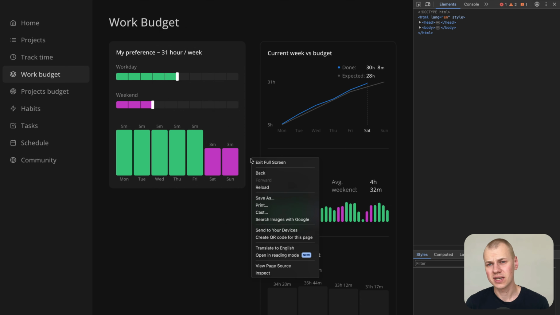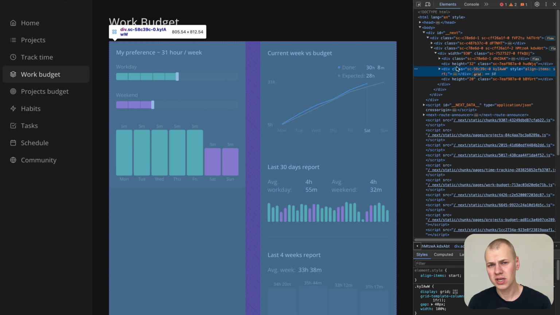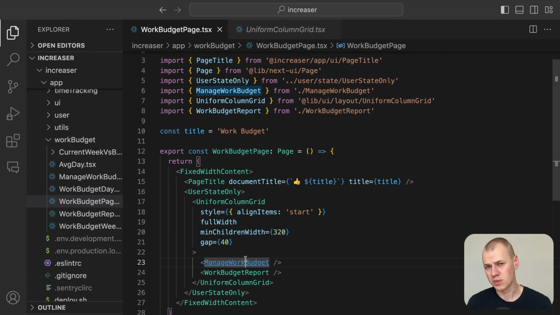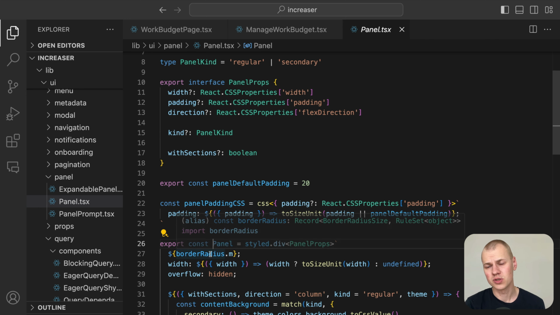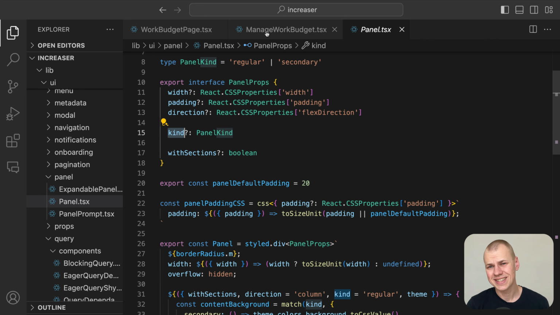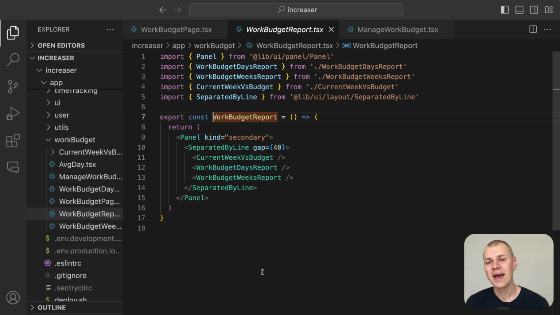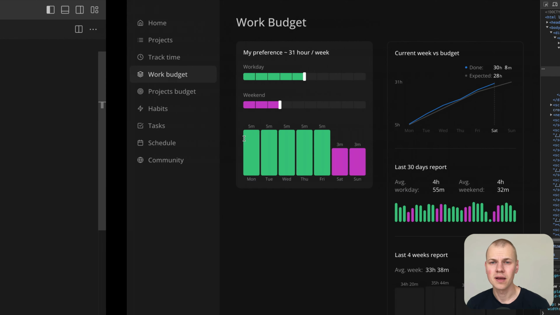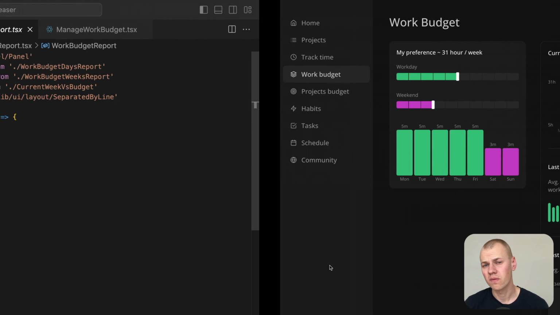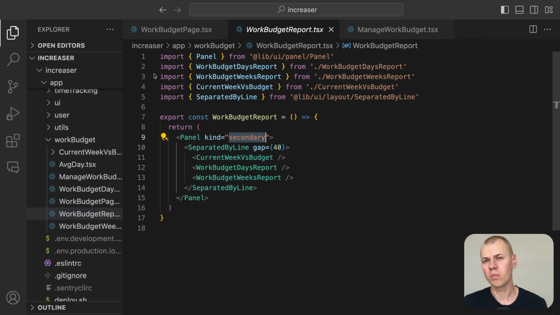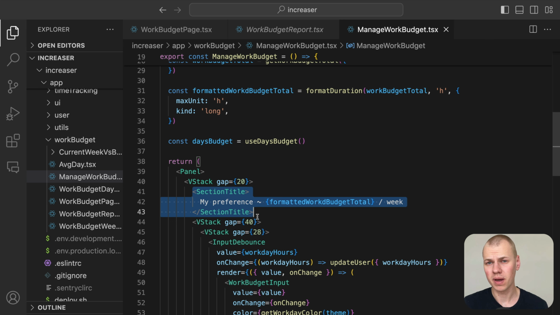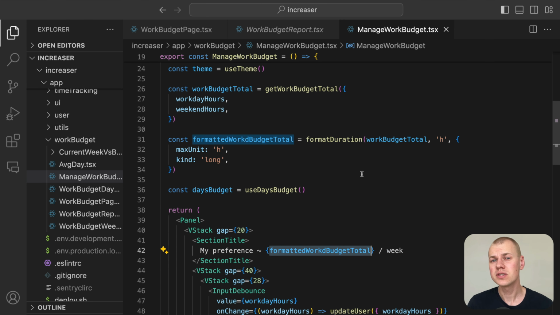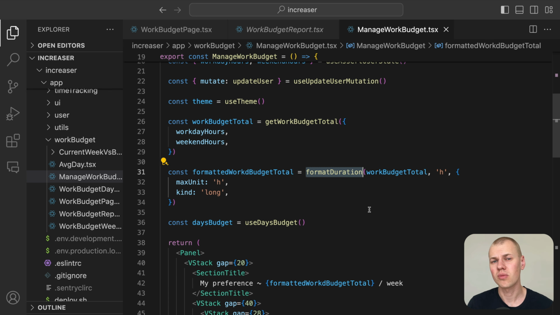We encapsulate both sections in a panel component from RadzionKit for structured layout management. To visually separate them, we assign a different kind property to each. The report section is set with a transparent background, effectively creating a subtle contrast that enhances the overall clarity of the interface. At the top of the Manage Work Budget component, we display a title that includes the work budget selected by the user. To convert minutes into a readable time format, we utilize the format duration utility from RadzionKit.